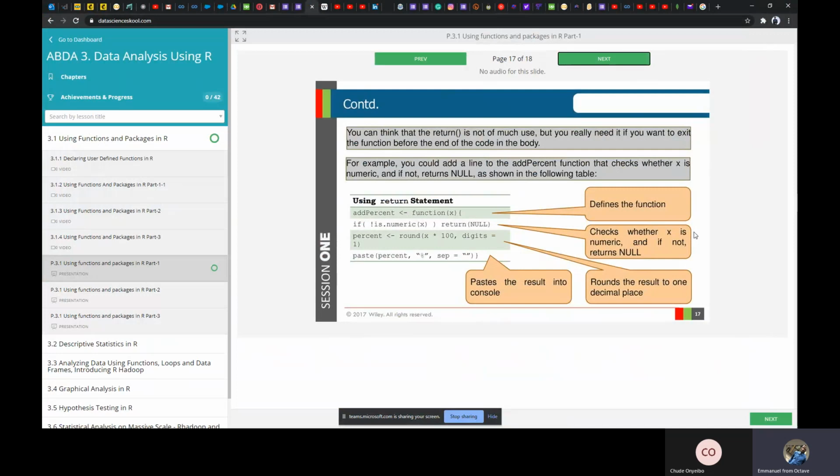So here it checks whether x is numeric or not. If it is not numeric, then it returns null as a result because I won't be able to perform operations on it. Otherwise, I say round the result to one decimal place and paste the result to the console. That is, if this case is not met. If the x you inserted into the function is not numeric, then you're going to go to this line. But if that's not the case, then it's going to perform what you have under it here.